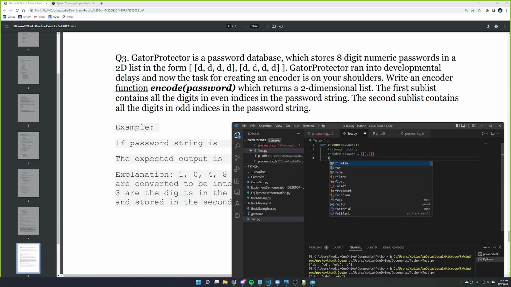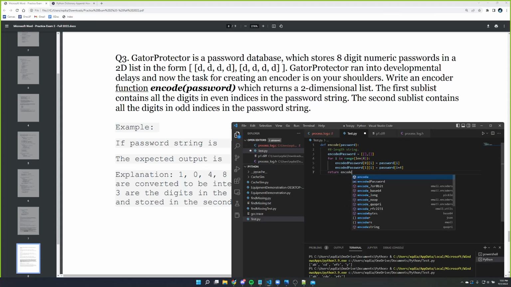So one way we could do this is for i in range of length 4, we could do encoded password at 0 at i equals password at i, and then encoded password at 1 at i equals password at i plus 4. Then we need to make sure we have a very important return. So it'd probably look something like that.